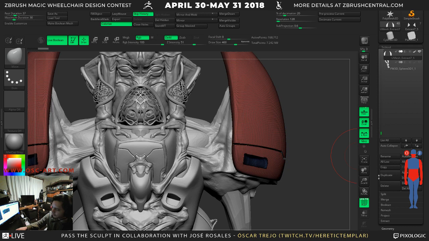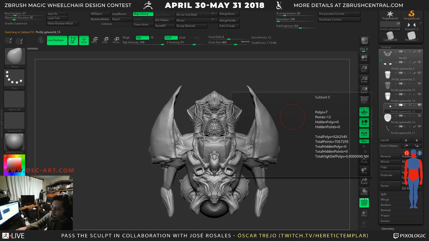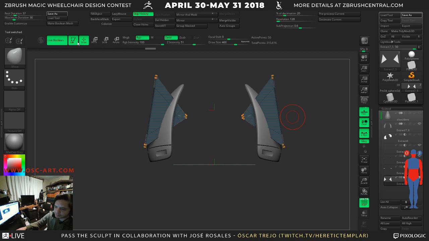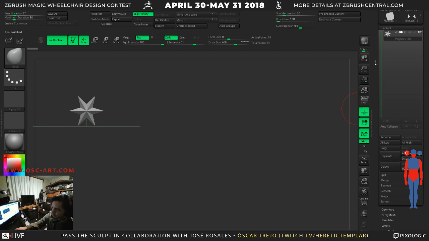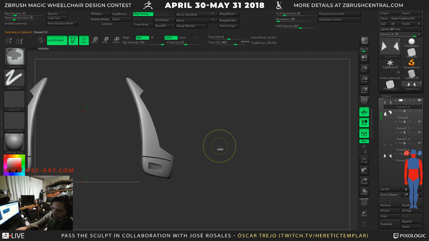So I'm going to delete that part and I'm going to save this one first as shoulder plates. Yep, okay. So make boolean mesh. And oh, I forgot to subdivide the shoulder blades. There it is. So again, make boolean mesh.